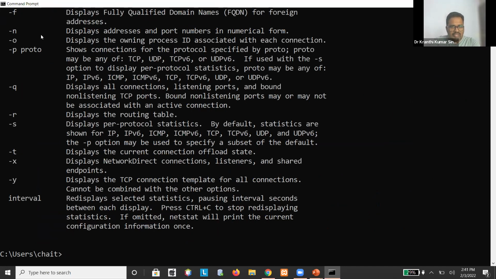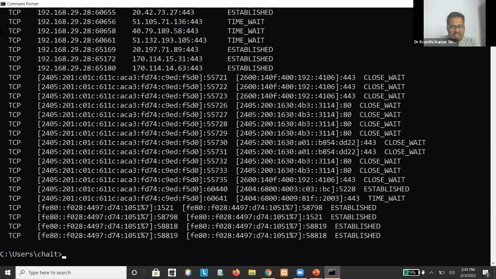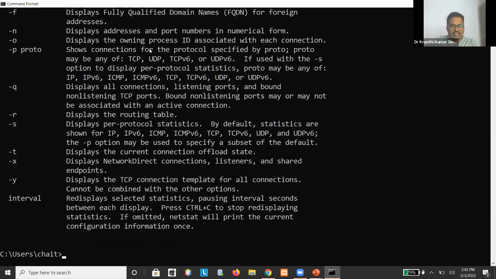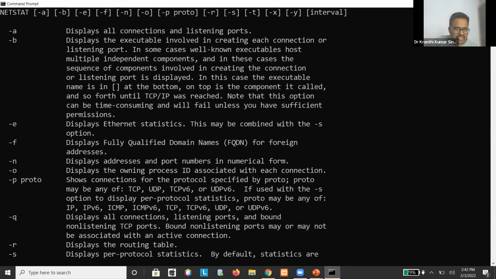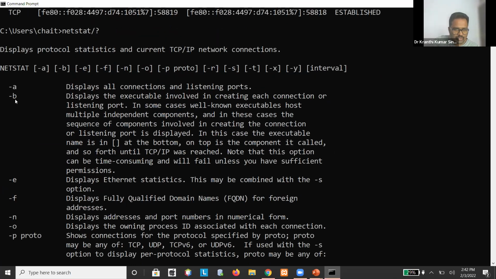Despite the port numbers never being confirmed, if you want netstat in numerical format, the n option shows everything in numerical format. So try to open netstat help, and you can get help this way also. You can read all these individual options. What is option A? What is option B? Display all connections and listening ports.